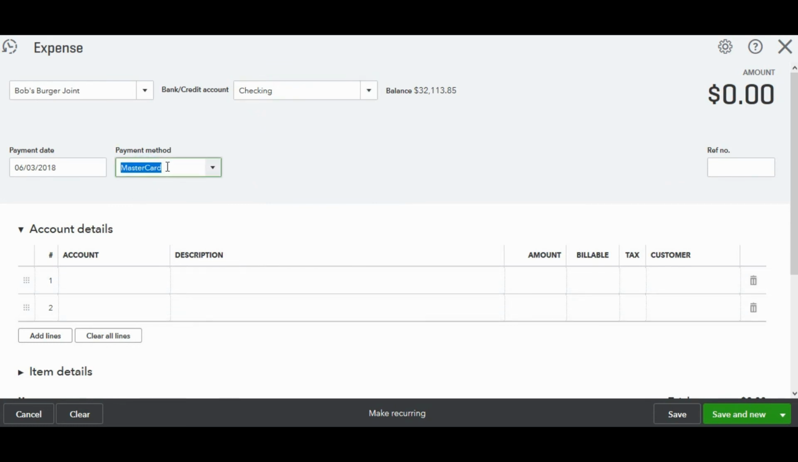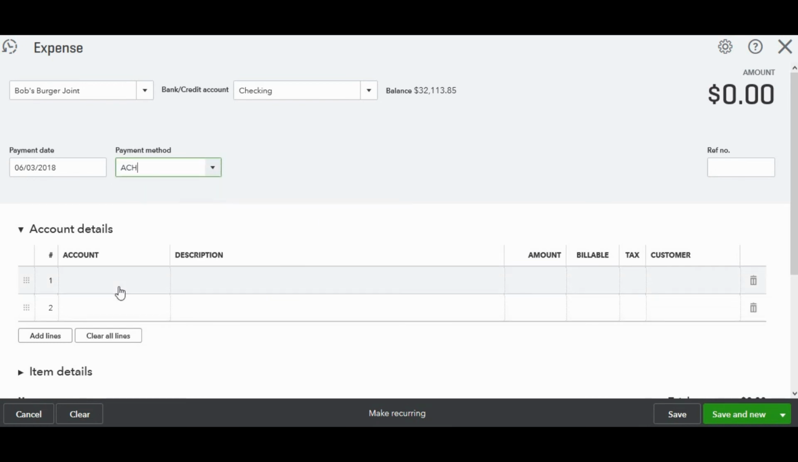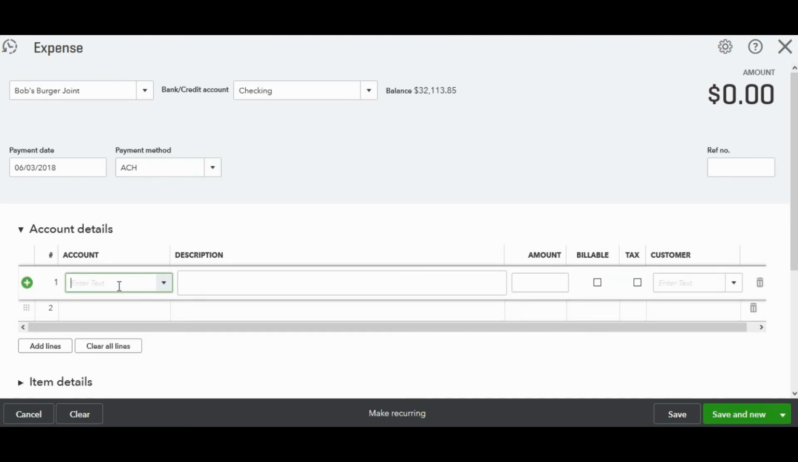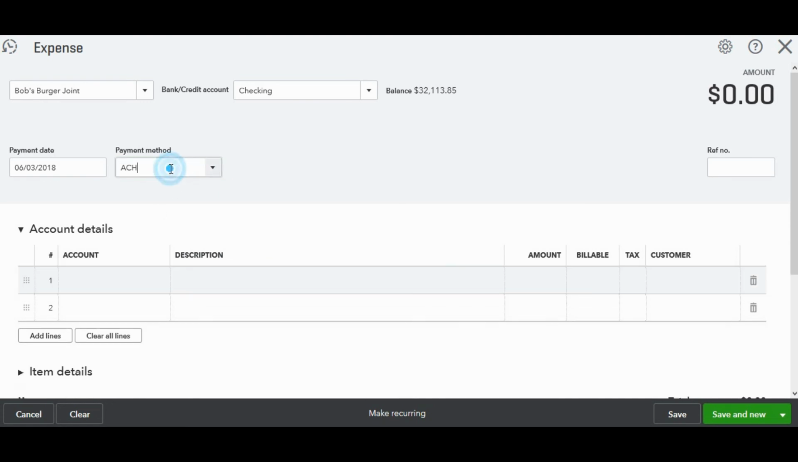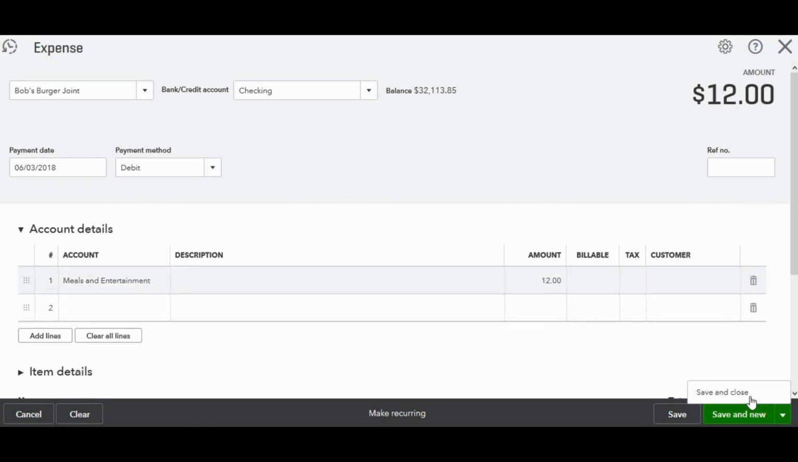Go ahead and choose, instead of this, ACH. So if we're paying with something with an ACH, we can go ahead and put ACH as a payment method from our checking account. We're going to say debit here though. Go ahead and choose meals and entertainment. And we spent $12 at Bob's Burger Joint. And then we're going to go ahead and save and close this.